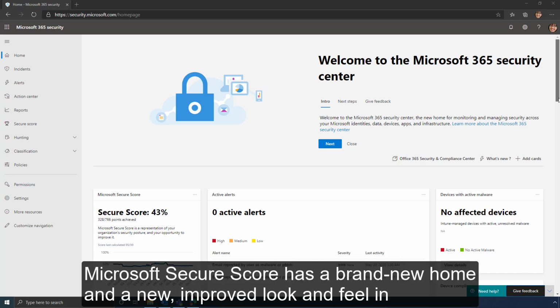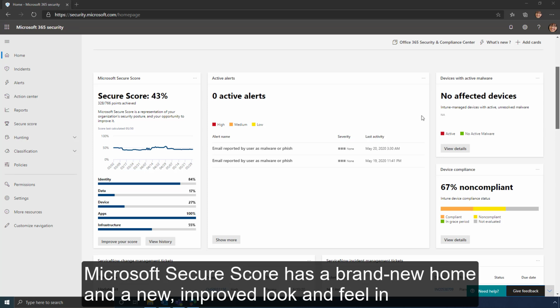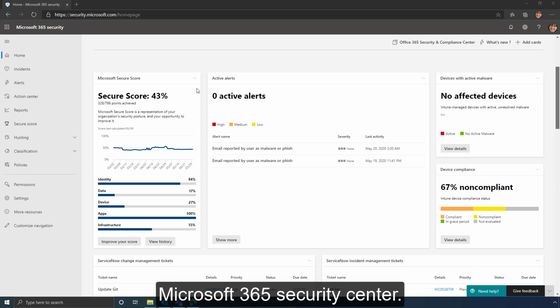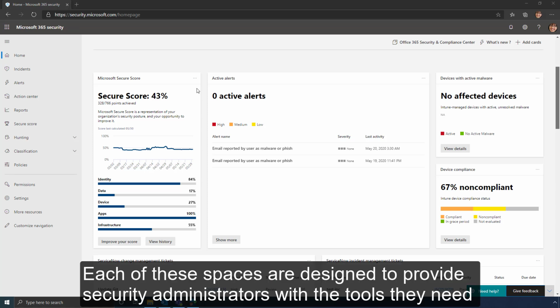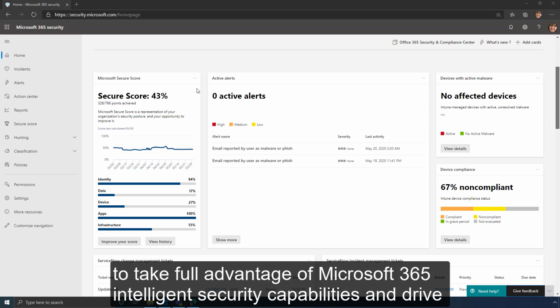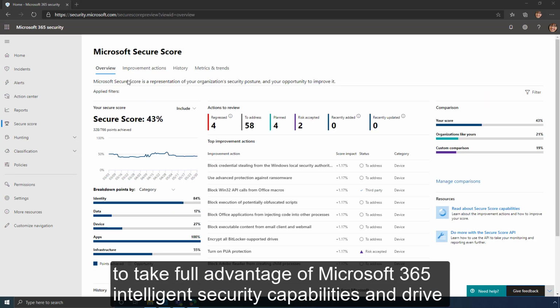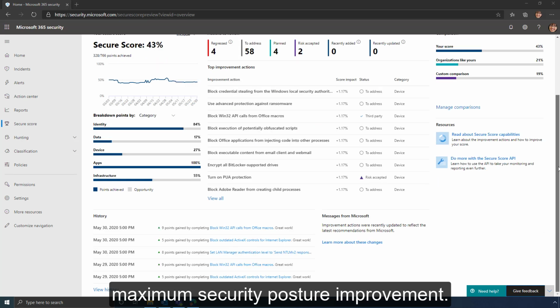Microsoft Secure Score has a brand new home and a new, improved look and feel in Microsoft 365 Security Center. The Microsoft 365 Security Center has a home page rich with dashboards. Each of these spaces are designed to provide security administrators with the tools they need to take full advantage of Microsoft 365 intelligent security capabilities and drive maximum security posture improvement.